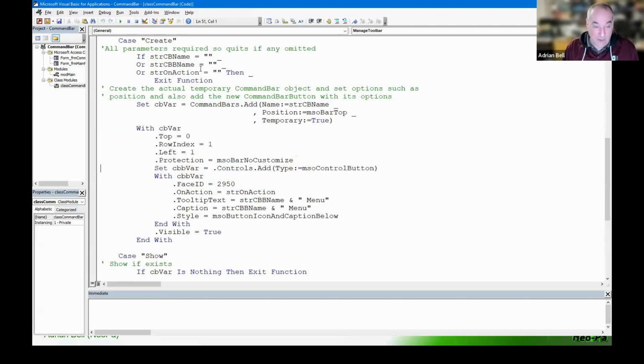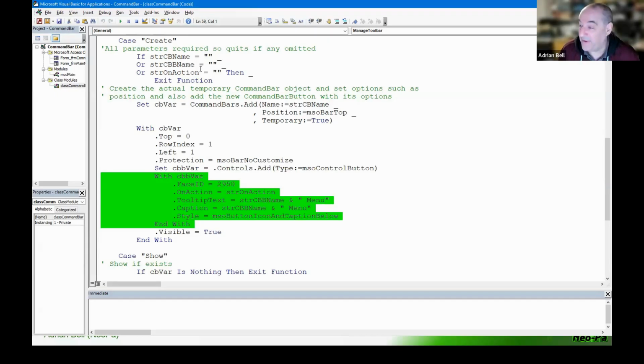So then within there, we do essentially the same thing for CommandBars add, which is the command bar we've now got .controls.add, and we tell it the type. In this case, it's MSO control button, and then we set the detail of that command bar button. Face ID 2950. I'll come into that a bit more later, but 2950 is a smiley face, which you've seen already. On action is str on action, the value we passed. Tooltip text is the name we give the command bar button and menu at the end, and the caption is command bar button name and menu at the end as well.